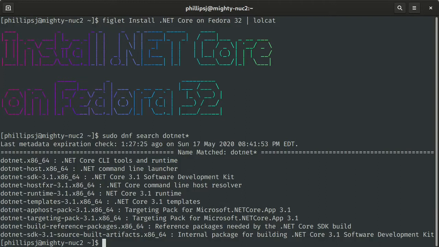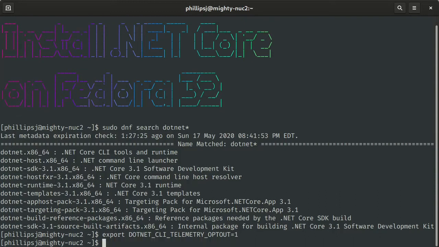So we can do that by exporting out an environment variable. And so it's the DOTNET_CLI_TELEMETRY_OPTOUT. You set that equal to 1. And we've done this now. So in this terminal session, no telemetry will be sent.